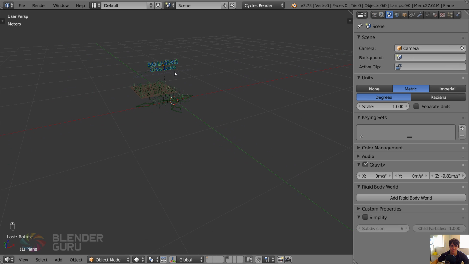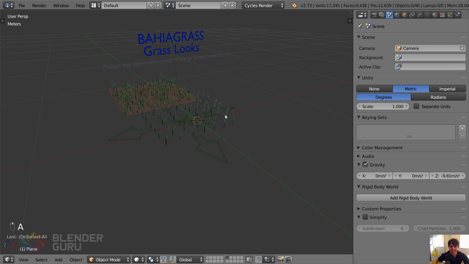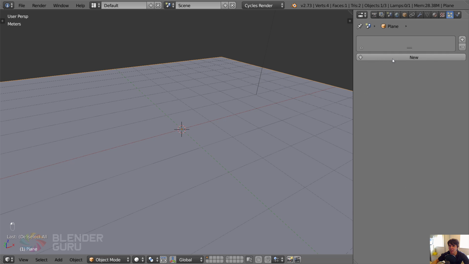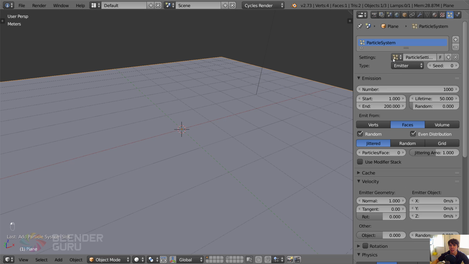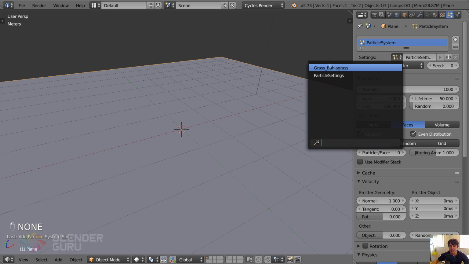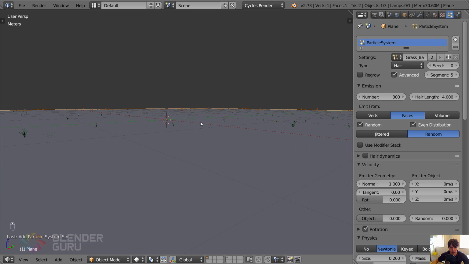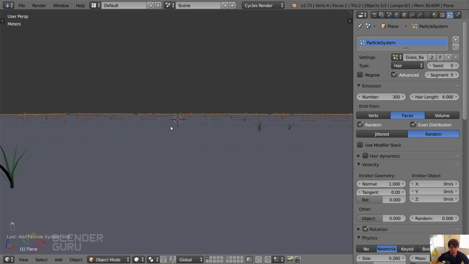With this one now added into the scene, if we go back to our main plane, go to the particle settings, we can add a new particle system, and then from this drop down list, just select the name of that particle, because it's in the data of the scene now. We can just select it, and now we have grass on our scene. We've got a few sprigs here and there.